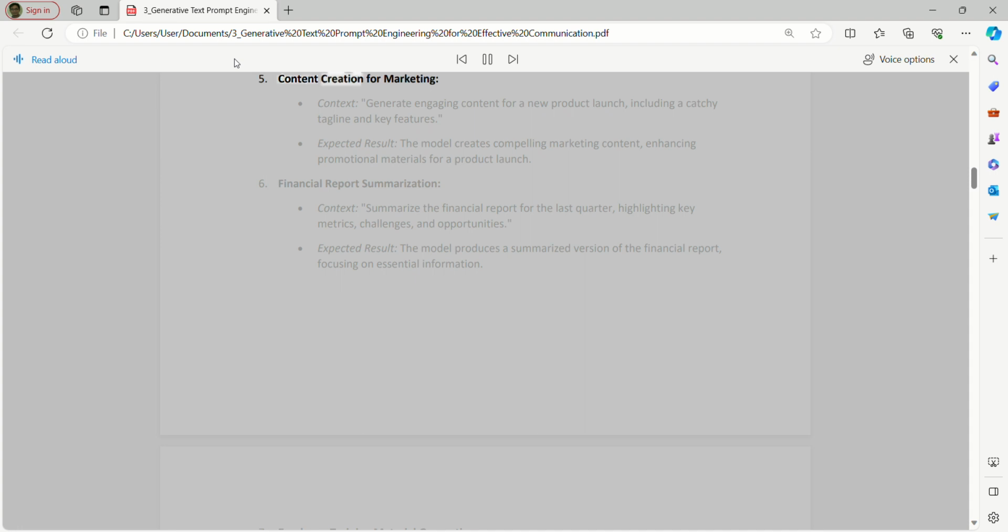5. Content creation for marketing. Context. Generate engaging content for a new product launch, including a catchy tagline and key features. Expected result. The model creates compelling marketing content, enhancing promotional materials for a product launch.